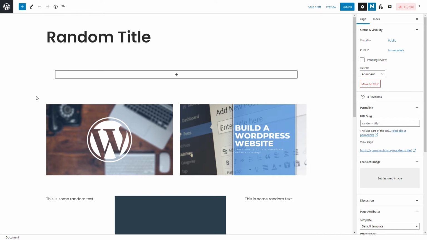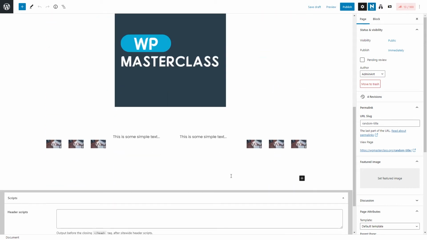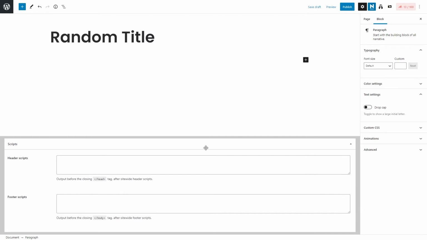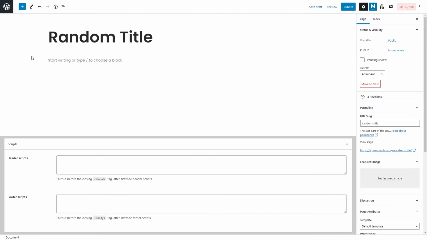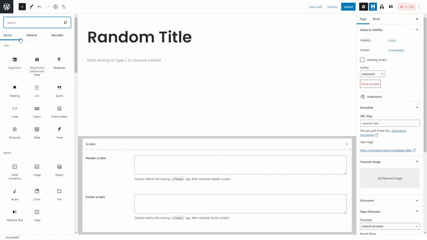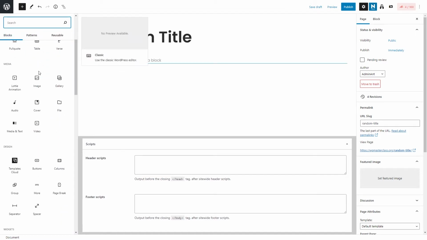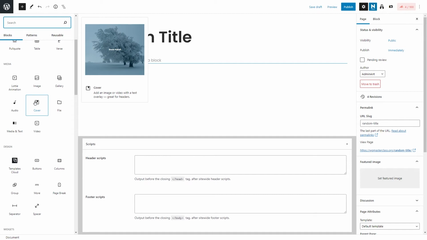So first of all, I'm going to completely clear the page that we have been working on. So I'm going to remove every block from this page. And now that we have a completely blank page, we can start adding our first blocks to the page. So first of all, we're going to go to the add block button up here, and we're going to scroll down a little bit, and we're going to add a cover.